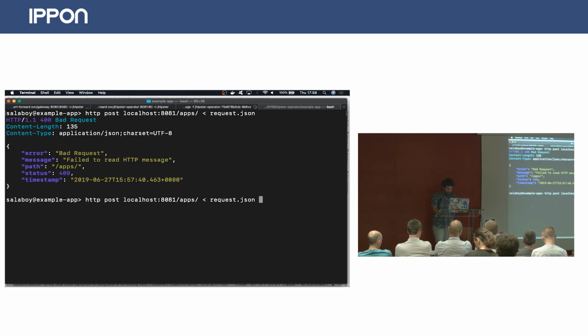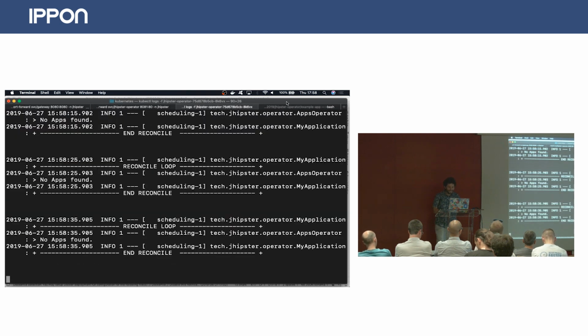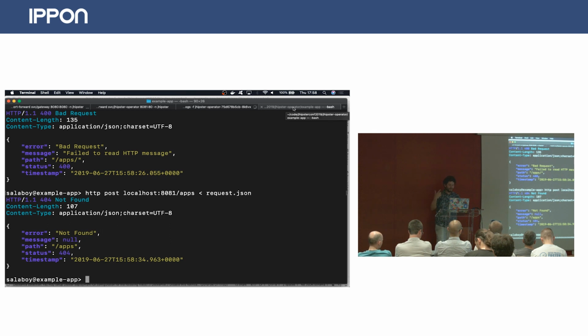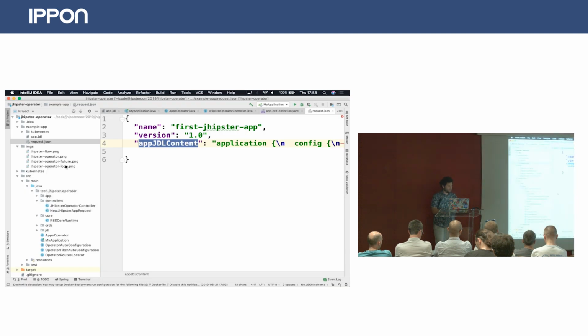Localhost 8081/apps. That's 400, bad request. Okay, let me see. Apps. Interesting. That used to work. All right, so demo gods are not on my side today. I tested before, but now it's not working. In any case, as soon as I send the app JDL, this is going to parse it and create the new resources, as we created the resources manually with YAML, right? So you can, of course, create the resources manually with YAML and notify the cluster about this new application and its structure.